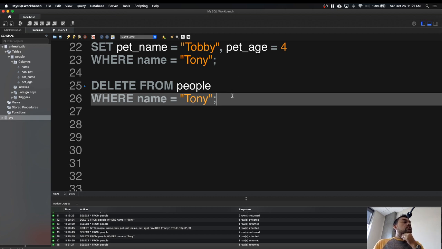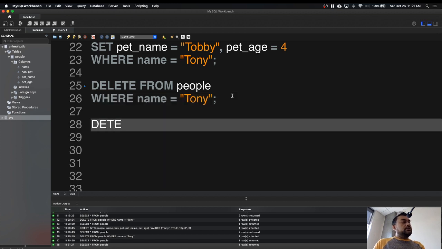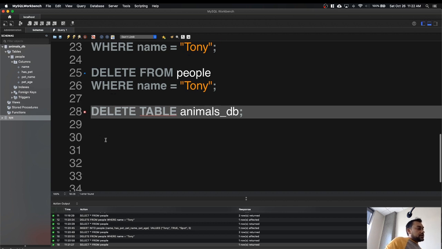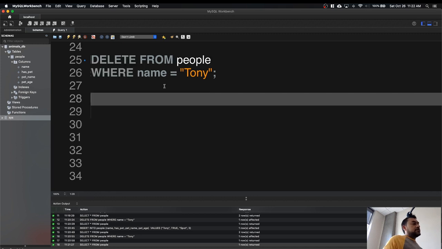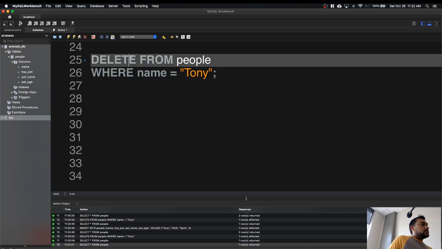Now, if you want to delete the whole table, delete table, and then the table name. There's no going back from this. So, oh, I have an error in my query over here. So let's see what that is. I know what the error is. Okay, I'll come back to this one in a minute. That's the wrong syntax. Okay.